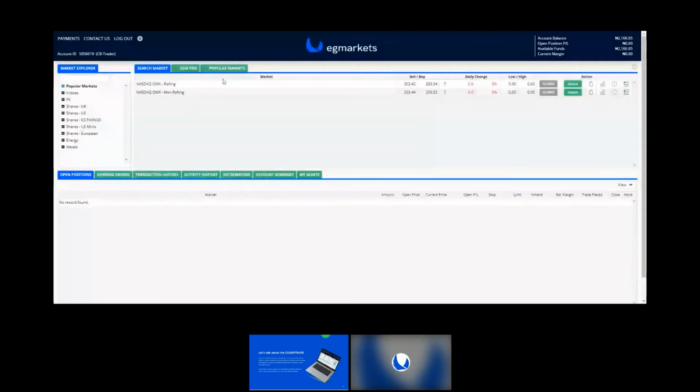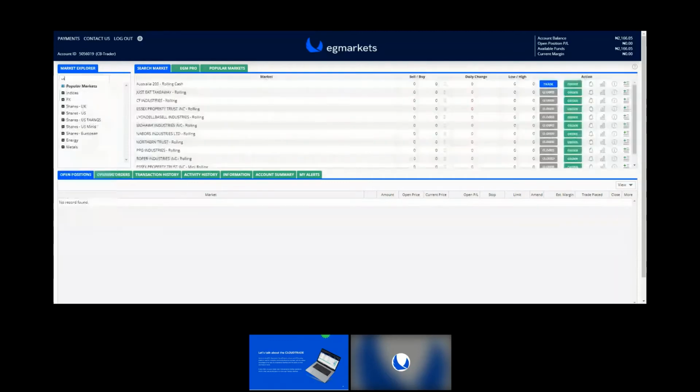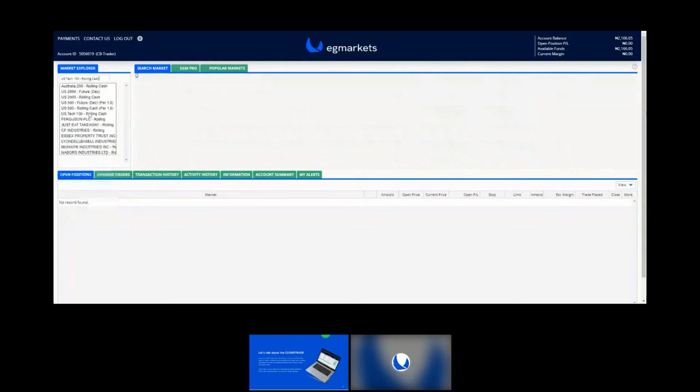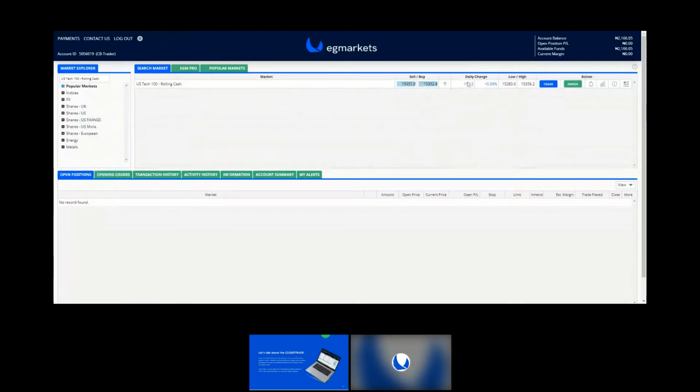Let's take, for instance, we're looking at NASDAQ. You find the name of the financial instrument, the markets, the sell or buy price, that's the ask or bid price. You find the direction it's currently going, which is up. You find the daily change in percentage. Let me show you. US Tech 100, that's NASDAQ. You find the ask and the bid price, the current market flow, the daily change, how far it has gone today, and the lowest and the highest point in price.